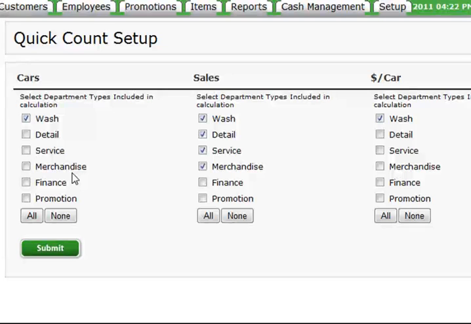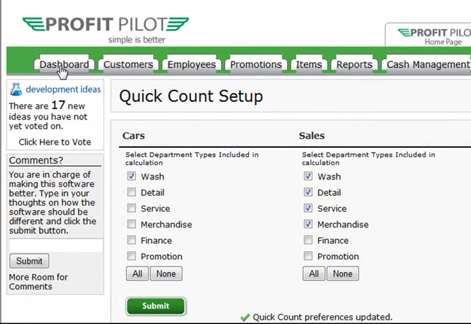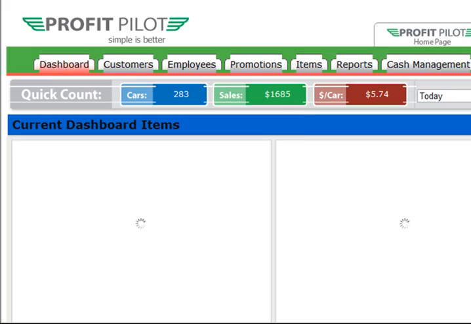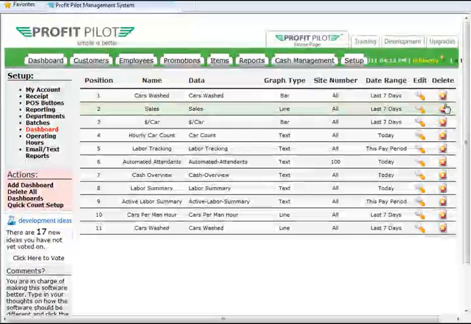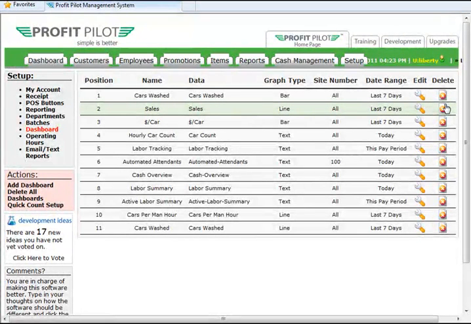For example, if you're a car wash and you sell merchandise, but you do not want to include merchandise sales in your car count or your sales, simply uncheck the box. If you do want to include merchandise in your total sales for the day, you would check the box. Make the changes necessary and click Submit to save any changes. You can also access the Quick Count setup directly from the dashboard page. From your dashboard on the right-hand side, you have a Settings box. Simply click this and it will automatically take you to configuring the dashboard.